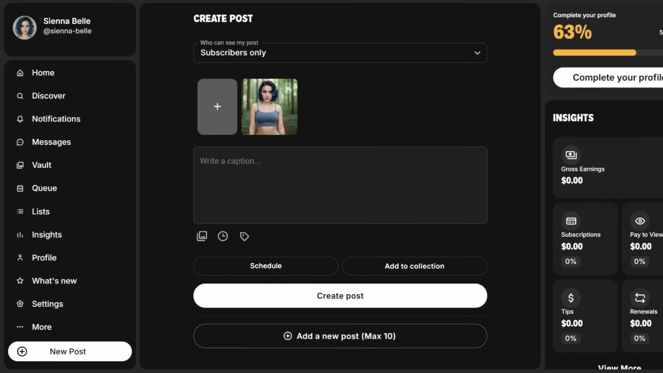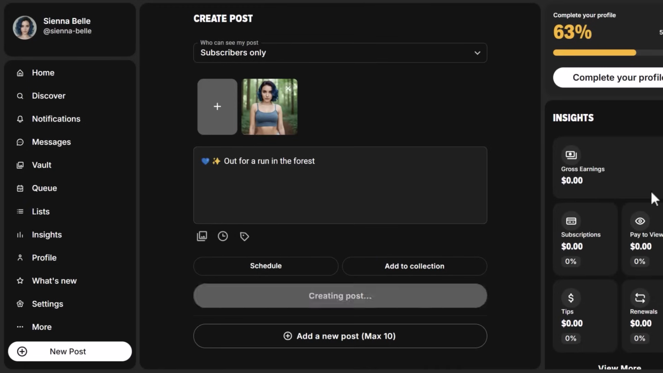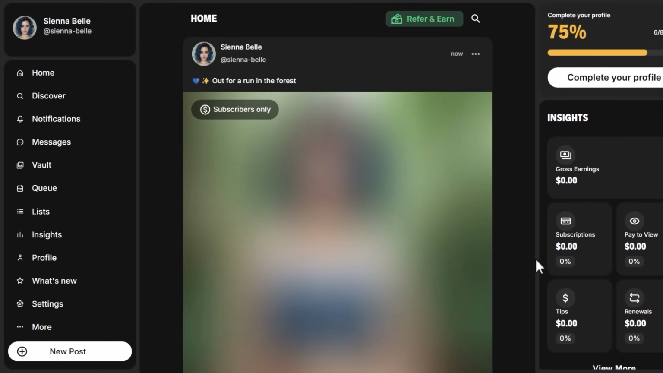So what you can now do is go ahead and create new posts and add in exclusive paywall content like photos so that you can then market it and advertise it to your followers.